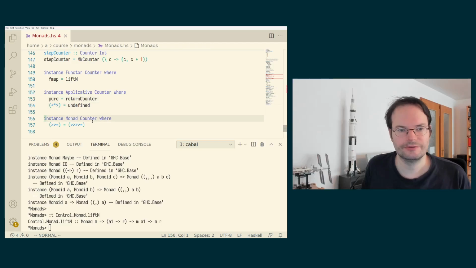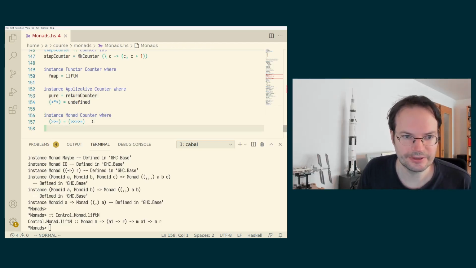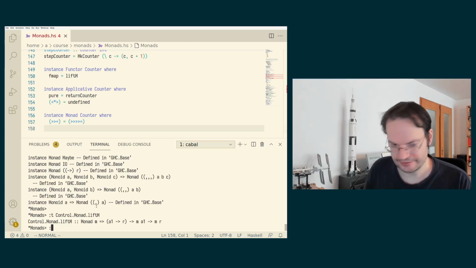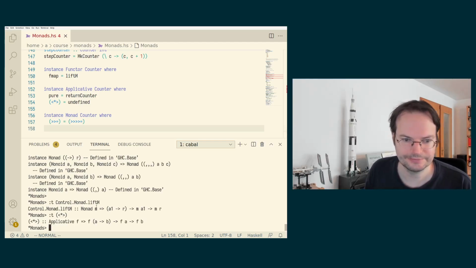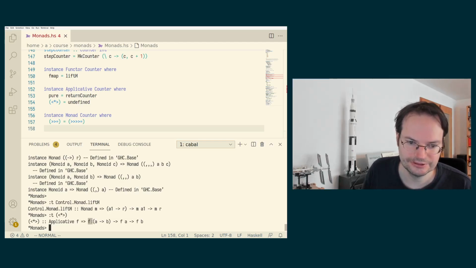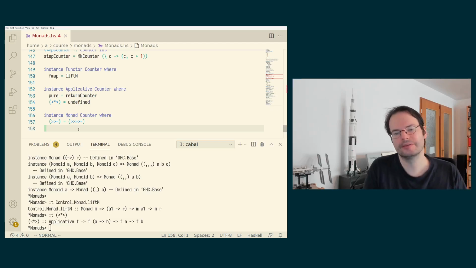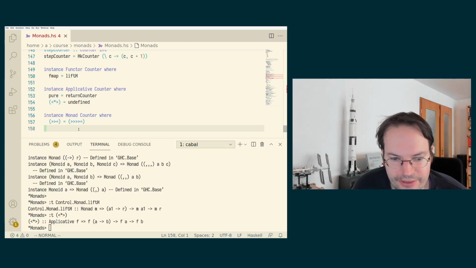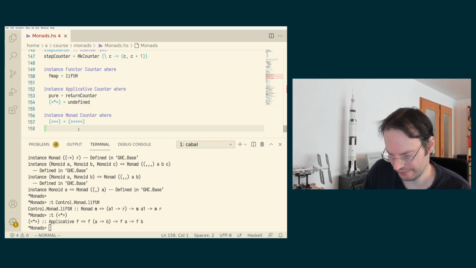And funnily enough, for the star operator, we can do something similar. So let's look at the type of the star operator again. It is going to take an f, which in our case is Counter, right? A Counter of a to b to a Counter of a to a Counter of b. And again, the goal is to implement something of this just with return and bind and nothing else, or with pure and bind and nothing else.